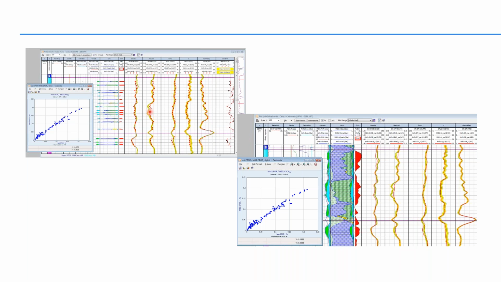And once the parameters have been optimized to get the best match to the core data, you could simply switch off the constraint and run the model again, which is what you see here, that we now have a complete model with a complete interval, showing us that constraint on the porosity.